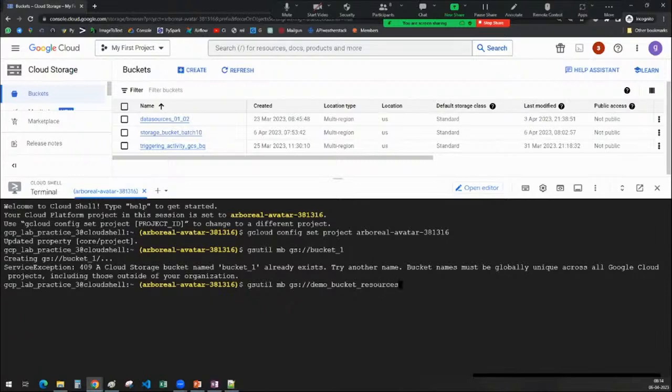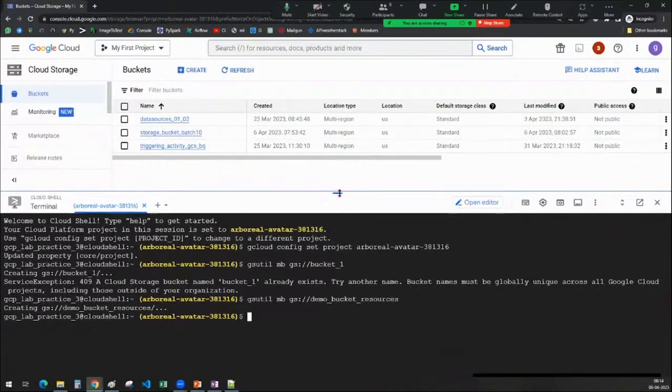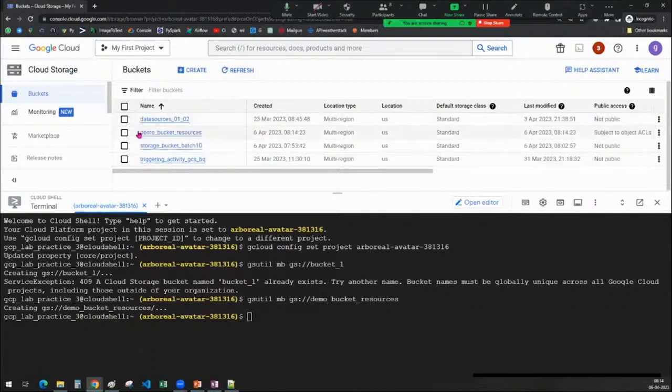Okay, so this is the bucket name I have given, sir. You see here, as soon as I click on enter, you will be able to see at the top the bucket has started creating. If I refresh it here, see here, sir, demo bucket resources created just now.